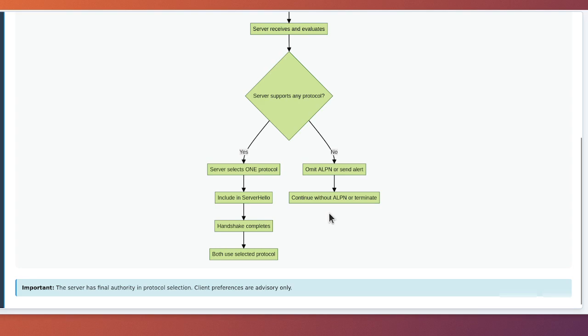For example, a modern web browser might send a list like HTTP/2, HTTP/1.1, indicating it prefers HTTP/2 but can fall back to HTTP/1.1 if necessary. The server receives this client hello message with the ALPN extension and examines the list of protocols the client has offered. The server then makes a decision based on its own capabilities and preferences. It is important to note that the server has the final say in protocol selection. This is not a mutual negotiation, but rather a server-side decision based on the client's offered list.